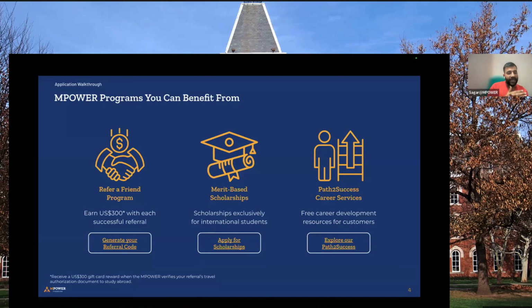So we bet on the student's future potential, which is why we can only be successful if the student is successful. MPOWER as an organization can only be successful if the students that MPOWER is funding are successful. And how do we do that? We push the success piece using our Path to Success program, which is like a career development program for all international students.